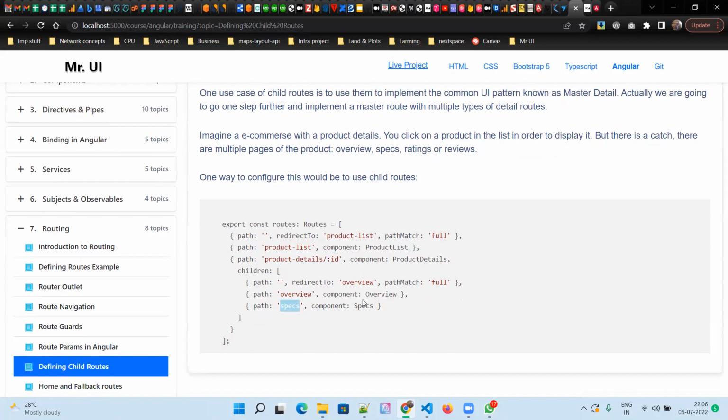If you see, each component is different. For this one, it is this component, product details, and inside product details we have the root path, which will basically redirect to overview. This redirectTo we will cover in the next session. And the overview has the overview component, and the specs has the specs component.